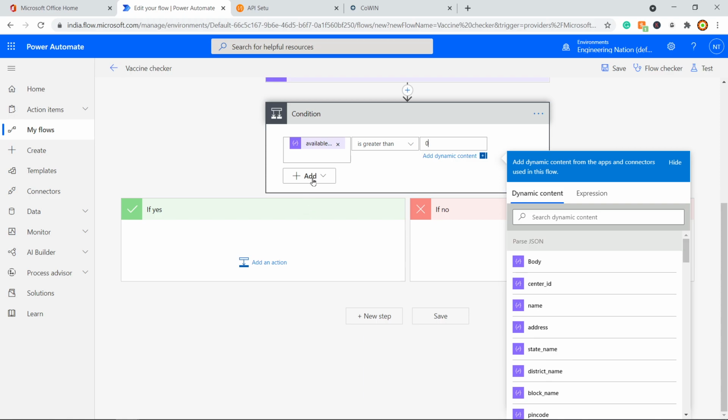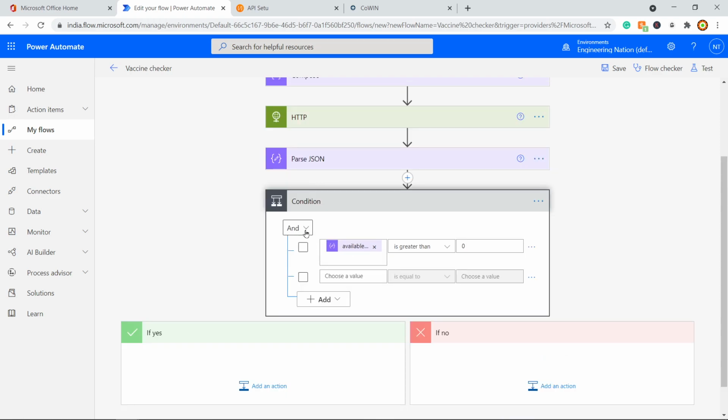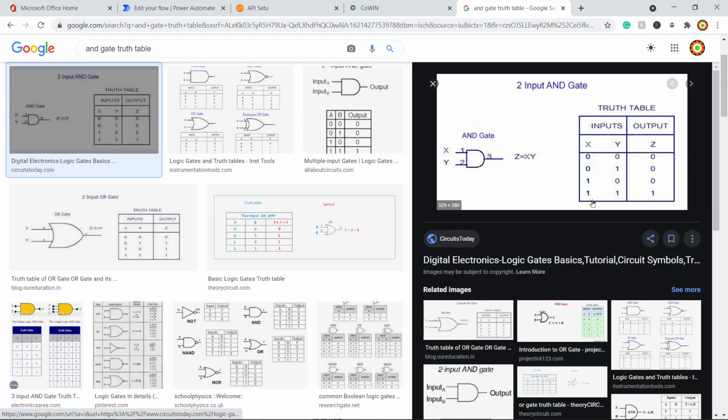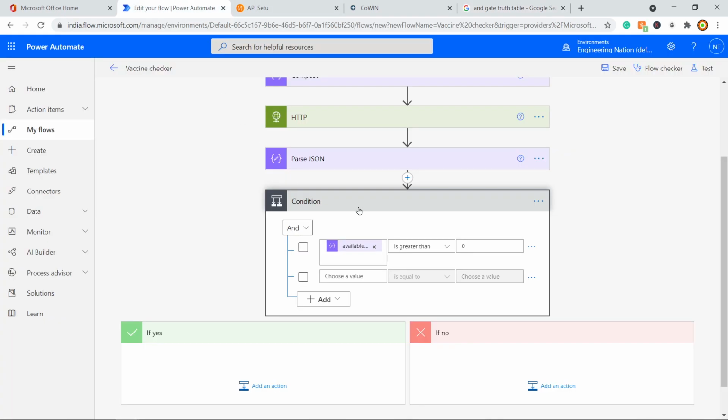And again I also want to check if it is 18 plus or not, because I am not 45 plus, to be honest. So that's why I want to check if 18 plus vaccination is available for me. So here just add another row, and the condition should be AND. So what is the gate logic for AND? If you can see the gate logic, if both are true, then only the entire thing is true. If any one is false, then the entire result is false. So that's what I want. I want if this is available and 18 plus is also available, then proceed ahead, otherwise do not proceed.